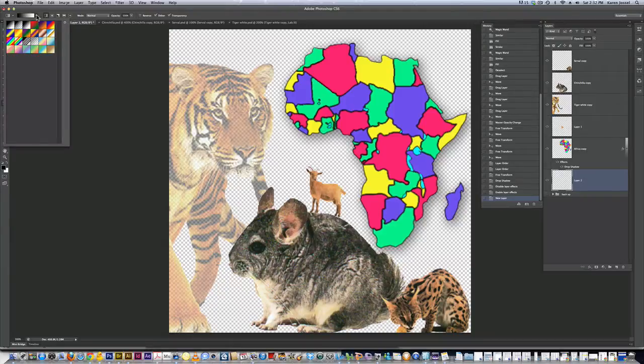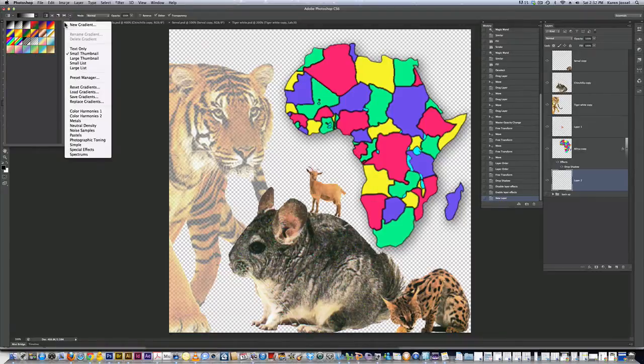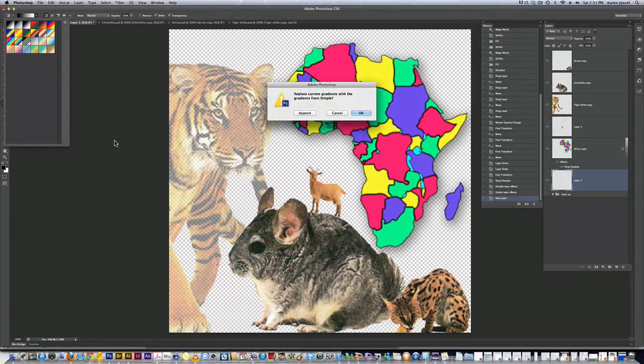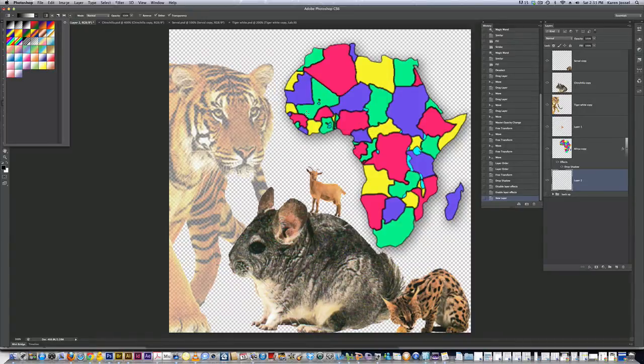Click here. I'm going to look for more. See a little gear? I'm going to go to Simple. And it asks me, do I want to replace or append? Well, I don't want to replace what's there. I want choices. So I'm going to append, which means add it to the bottom. So now I have some more choices.